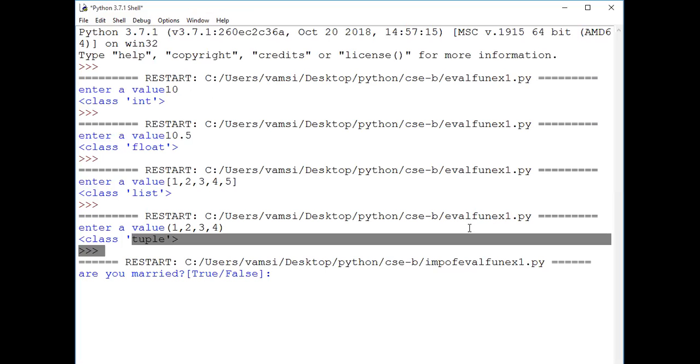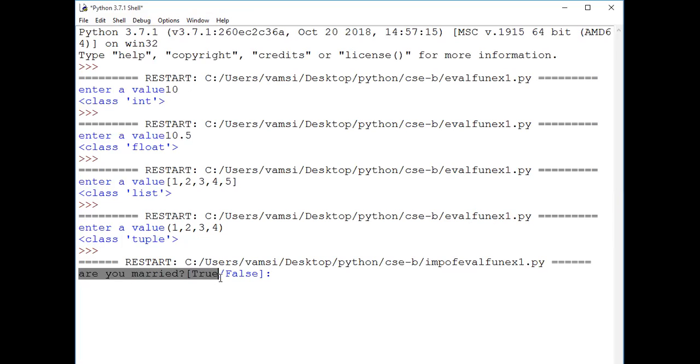Are you seeing the shell? Yes, sir. What it has displayed? Are you married? So what user has to do? User has to give either true or false. Let us suppose user has given true. Now, what's the content of married, guys? Can you guess? True. Is it the output which I'm expecting from the program execution? Yes, sir.